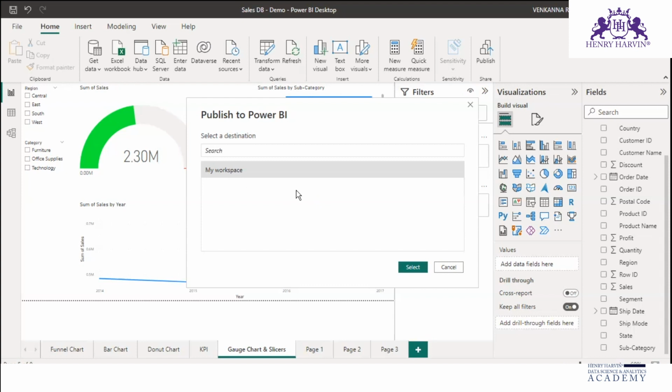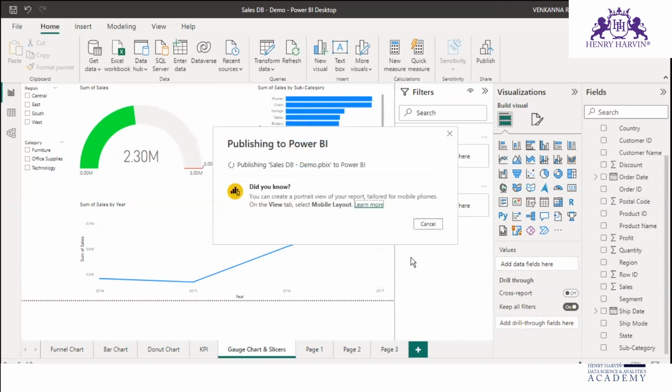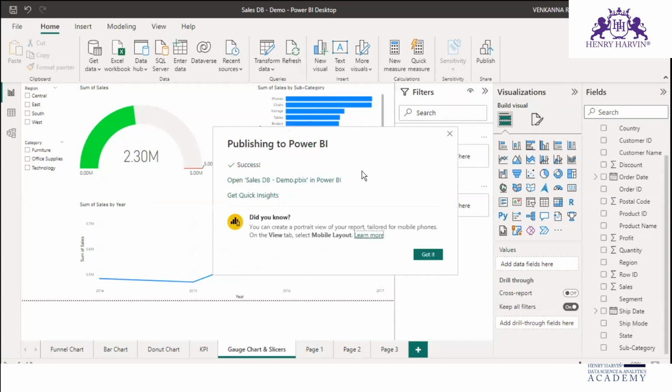Okay, let us select this my workspace. So let us select. Okay, now it is publishing. You can see PBIX file. It is publishing to Power BI. Okay, you can see here. Okay, it has written success. That means this particular report has been successfully exported to Power BI online. Okay, or Power BI service. Is that clear?